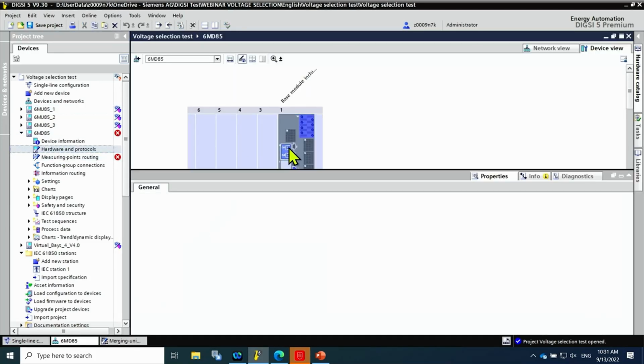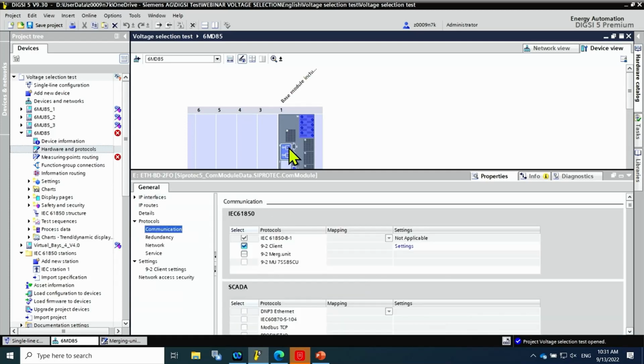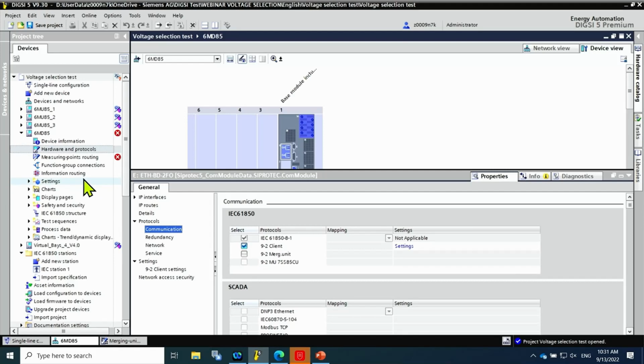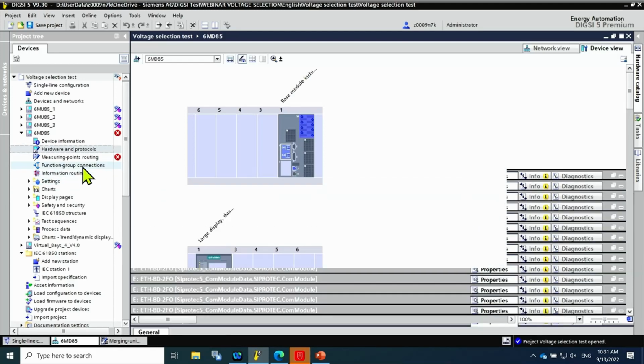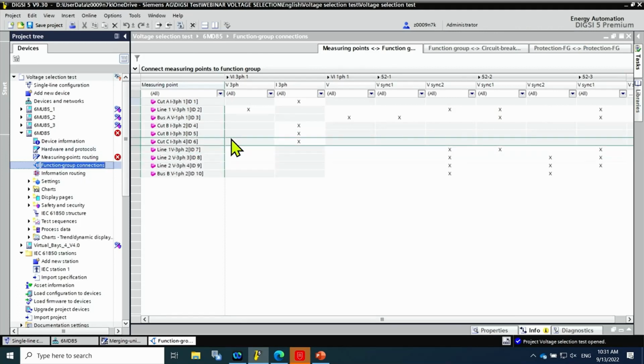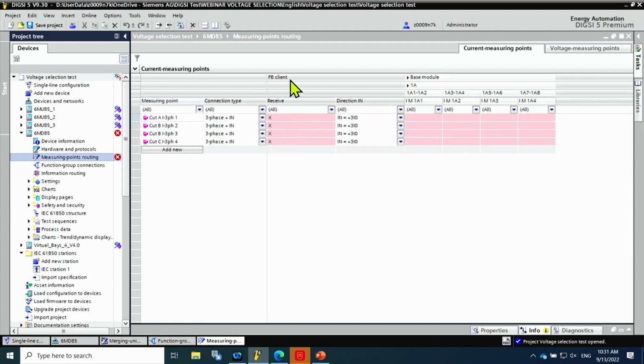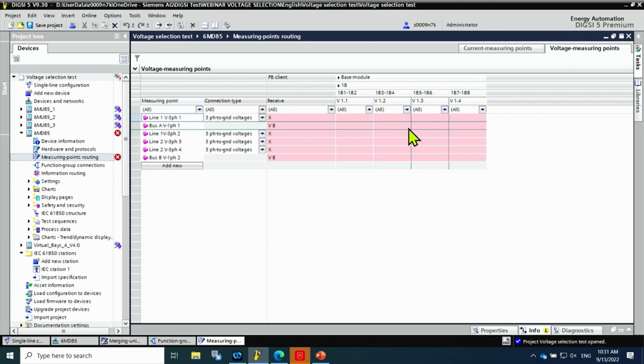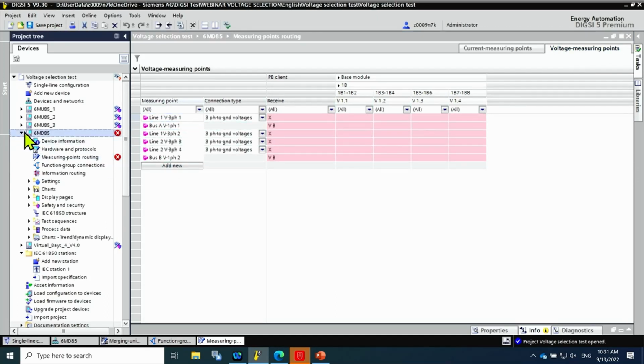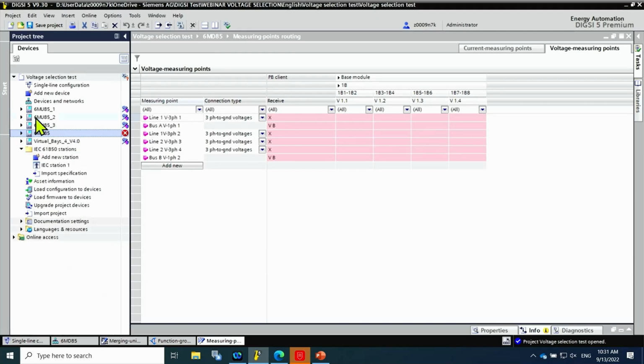Here in the Ethernet module ETH-BD-FO under Protocols and Communications, the 61850-9-2 client functionality is enabled. The last point here is to map, in the measuring point routing, the measurements coming from the process bus. The device will receive the information marked in the column process bus client. In this case, the 6MD85 will receive the currents and the voltages for the voltage selection application and synchro check.